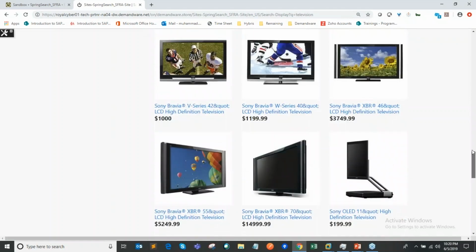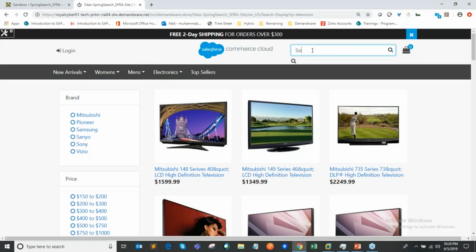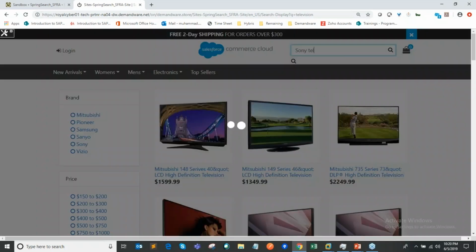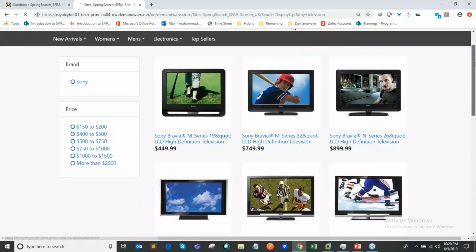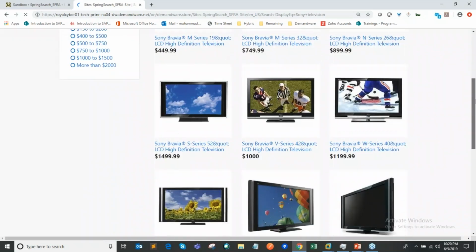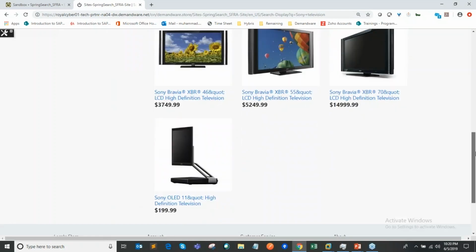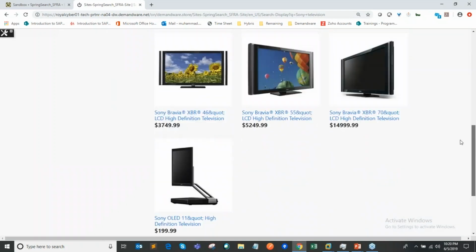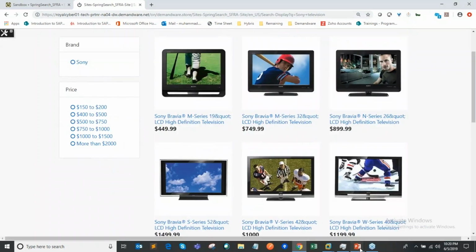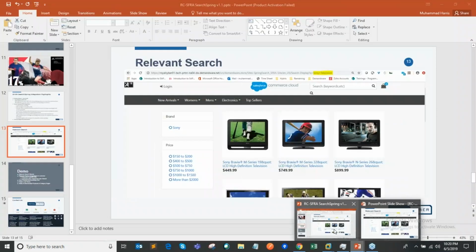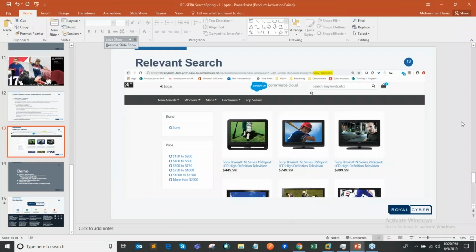Now let's see what relevant search will do and what SearchSpring has to offer us here. Now I will search for a specific brand, like Sony. I want Sony televisions, not others. Let's see what SearchSpring has to offer. Now we can observe that only Sony televisions are coming up. All other televisions are filtered out without applying a filter, just by entering the search query, and we are getting our desired results. So that's all from my end.